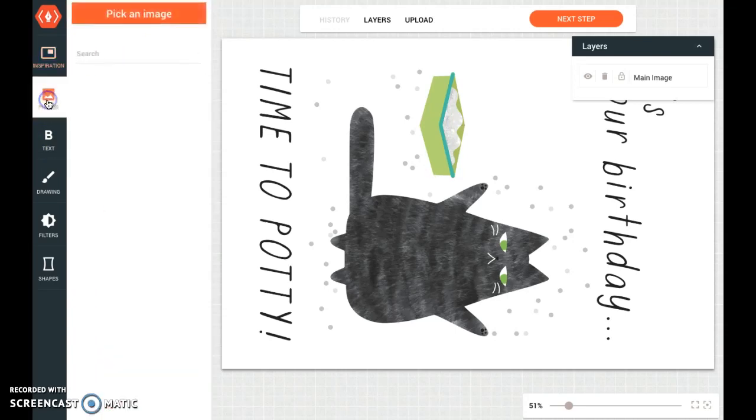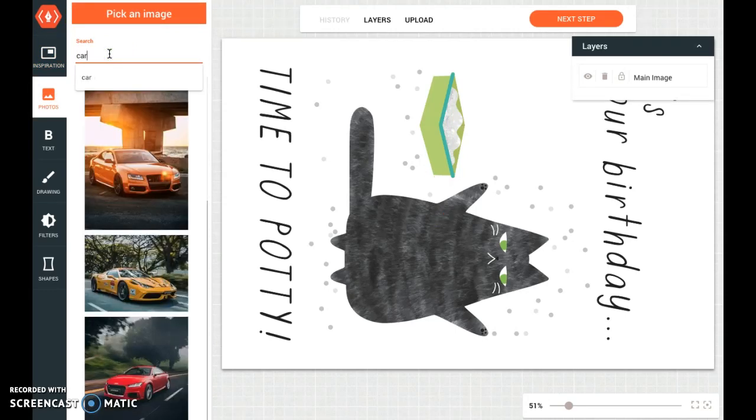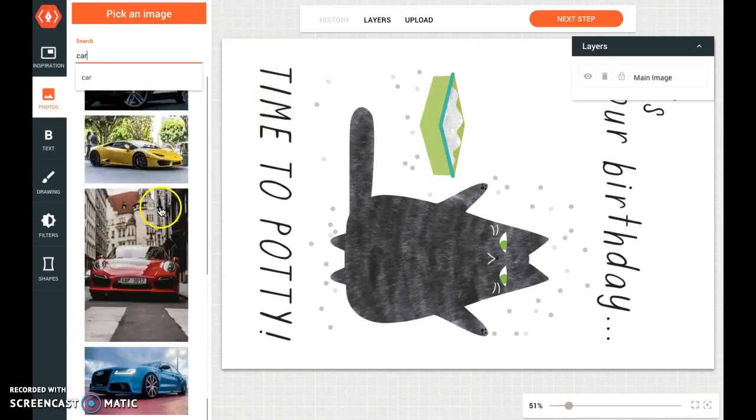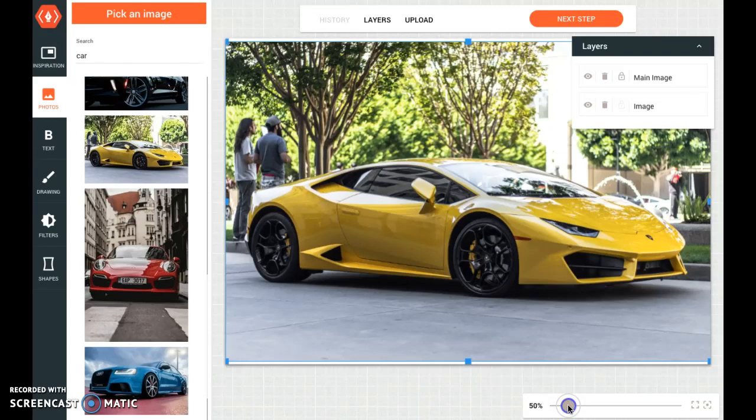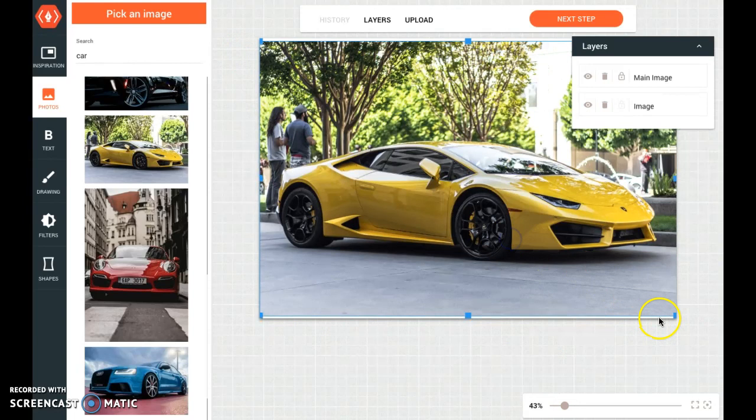If you want to use our photo library, you can do that as well. We have millions of free stock photos for you to use. So if you just type in car, it'll give you a list of all the cars. You click on the image, car is added to your dashboard on the image. So you could go and take the image, do what you want with it.